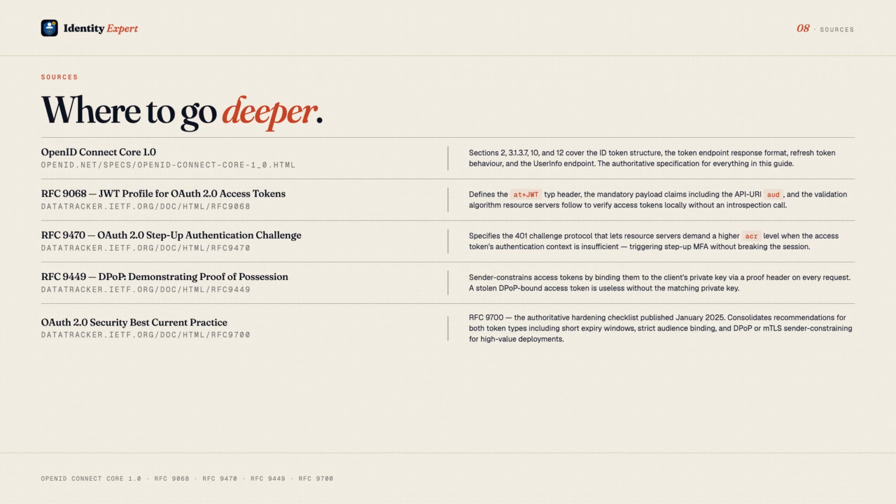RFC 9700, the OAuth 2 security best current practice, consolidates hardening recommendations for both token types including token storage guidance. And the FAPI 2 security profile specifies the strictest production requirements for audience validation and sender constraining.